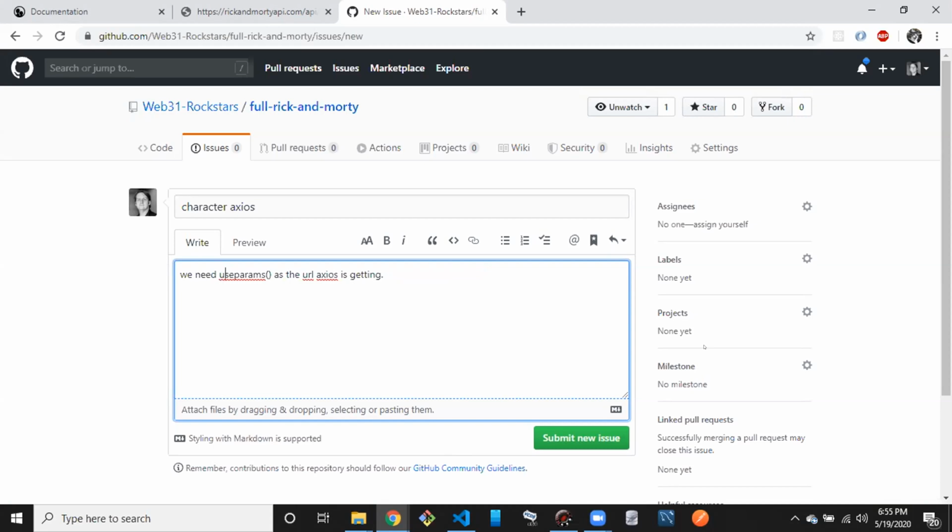Use params to the URL Axios and then get.